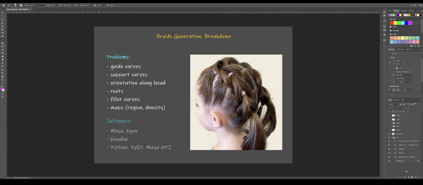The final task in this preparation stage is to create the maps, region map and density maps. Region map looks like this. It's just color differentiation between zones, so XGen would know which guides to follow at each point. You can paint it manually, but for a large setup like this, it may take a few hours to do that properly. So to make it easier, I use Houdini for that.